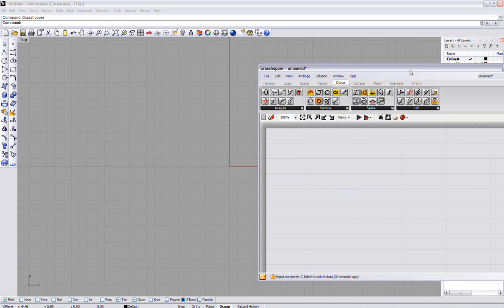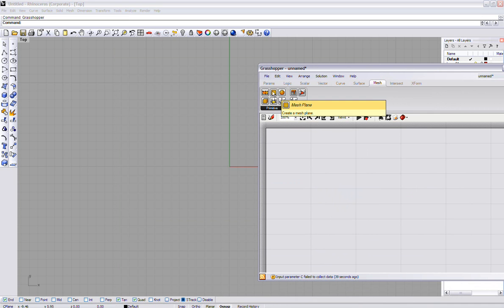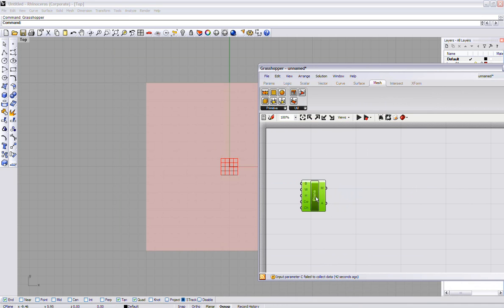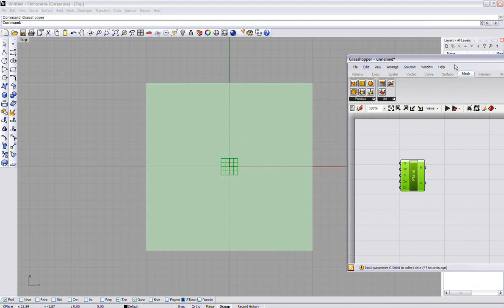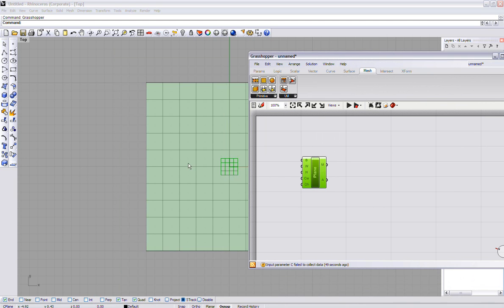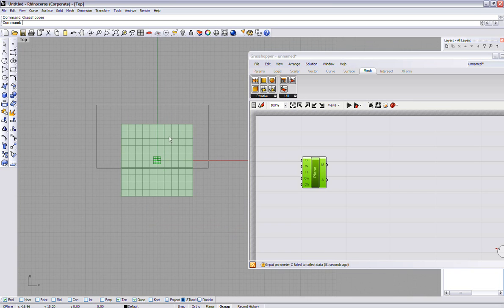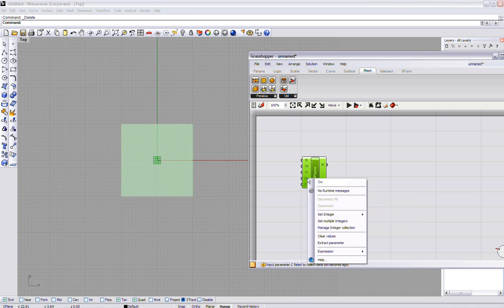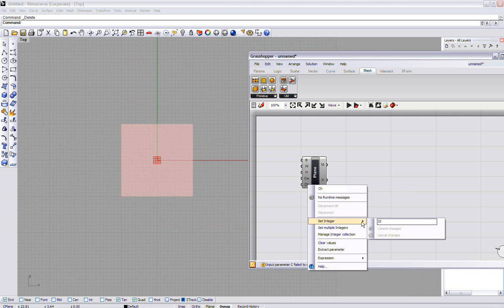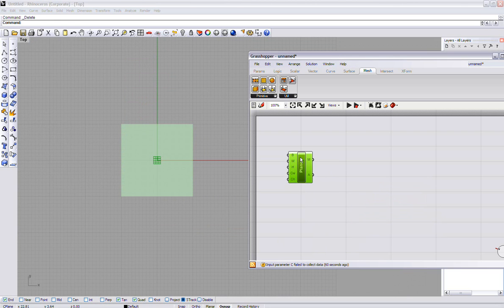First, we want to create a mesh and click on Grasshopper mesh. Create a mesh pane, and from here you can see that the mesh is created, and you can pick it, and you can see the lines here. This is the mesh, where the dimension is 10 by 10, 10 for the x-axis and 10 for the y-axis. So we have a mesh here.